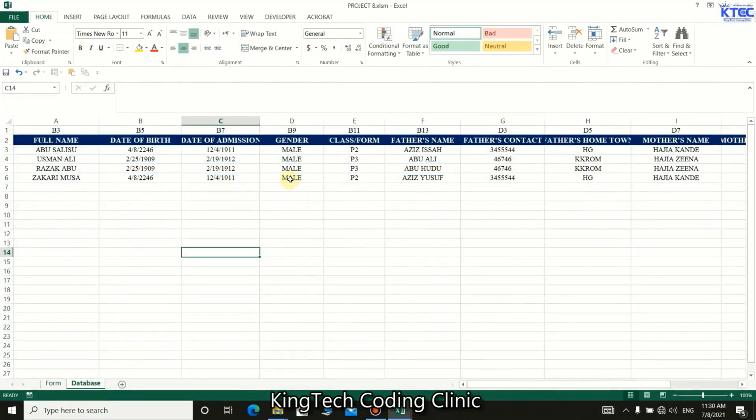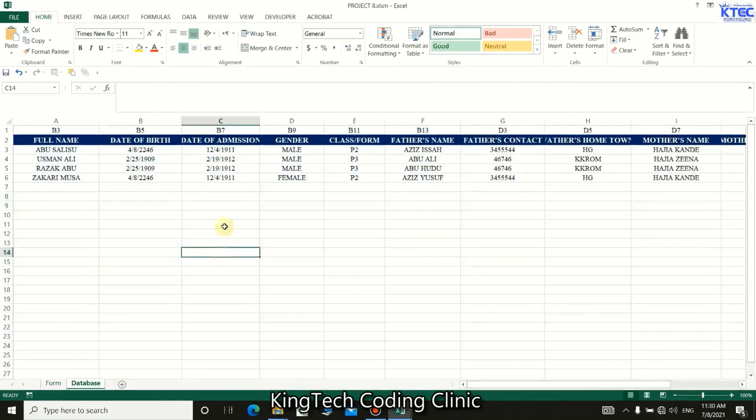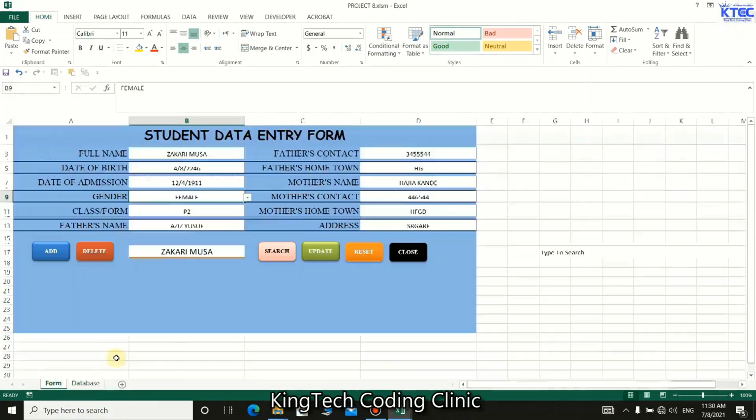Now let's assume it's not a male but female. Female. Let's check that. Update. Female. It's working now perfectly. Let's assume the mother is not Hajia Kande but Hajia Fusena.